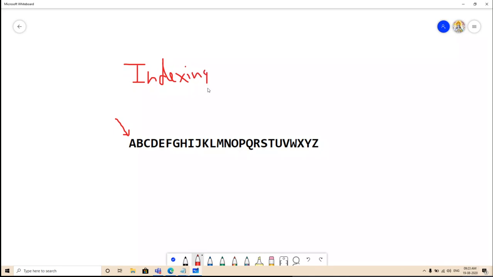We have understood this thing already in the case of sequence indexing. So this is index 0. Now, of course, the next character will be at index 1, and this character will be at index 2. In that manner, the Z will be at index 25. There are 26 characters because indexing starts with 0.